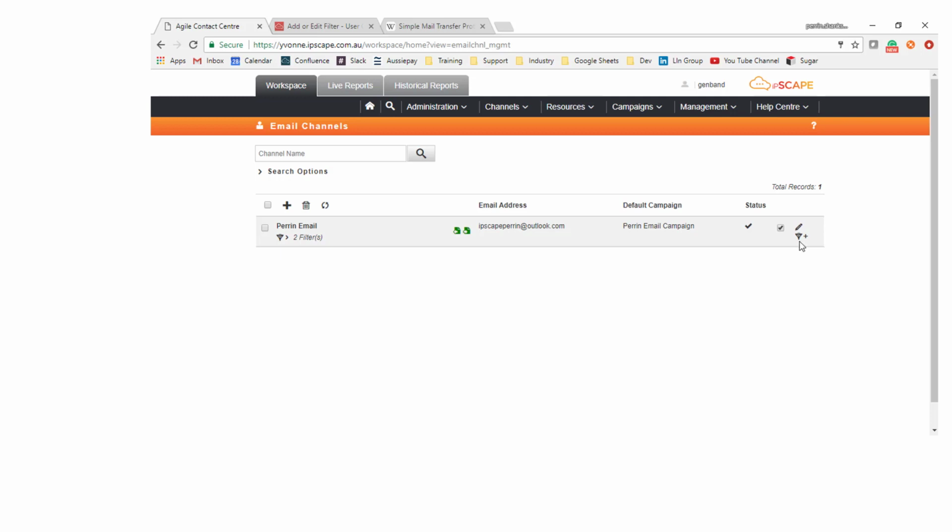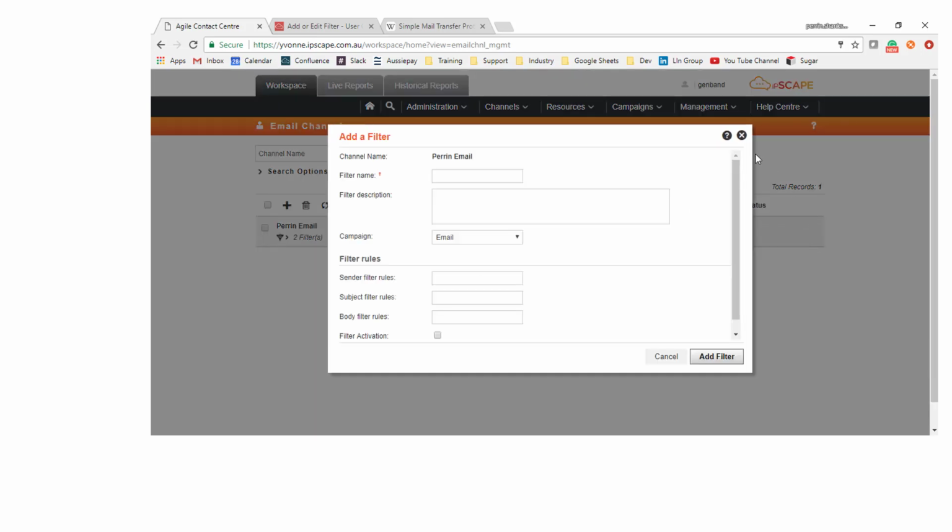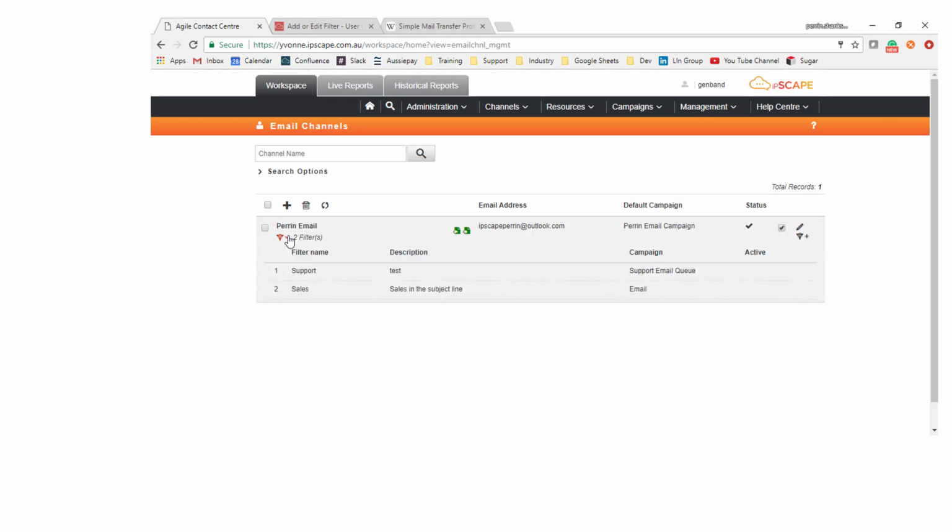So for example, the ones that I've got set up, we've got filters here. We can add them there, or we've got ones that are already there. We've got some existing ones that have already been set up. So for this one, if the word support is in the subject line of the email, then that email will get sent to the support email queue. The second one is sales.